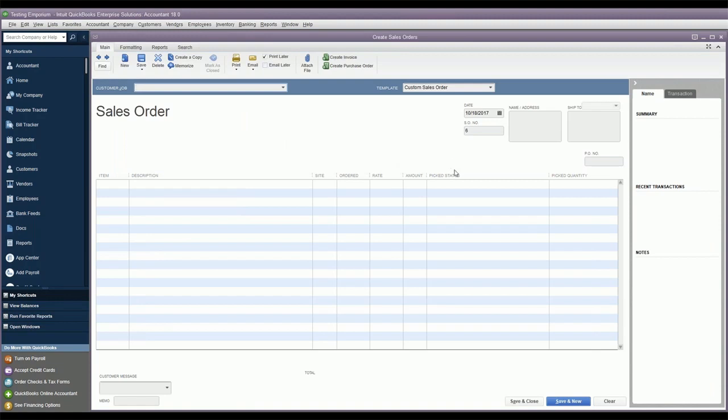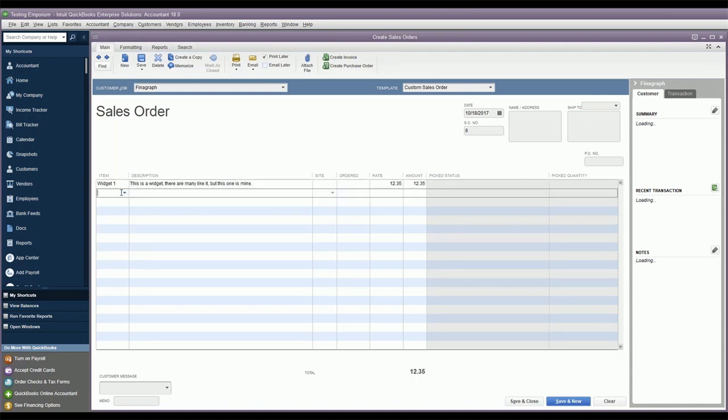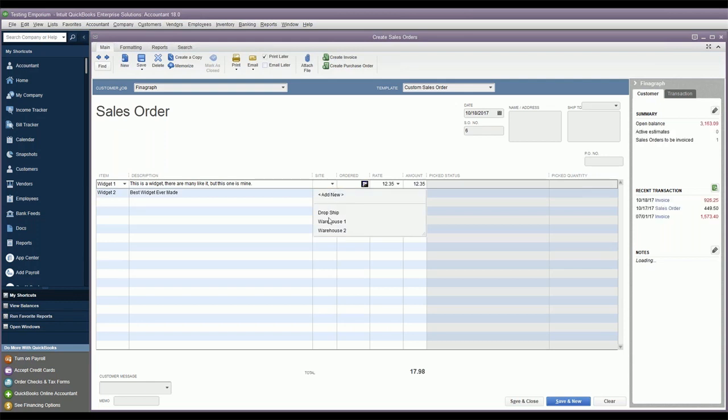So if we bring up our QuickBooks and go to Customers and then Create a Sales Order, we can see that it's just the standard sales order template, but we do have a couple new columns here. We have the picked status column and we also have a picked quantity column. So what we'll do is we'll go ahead and fill this out. We'll add a couple items.